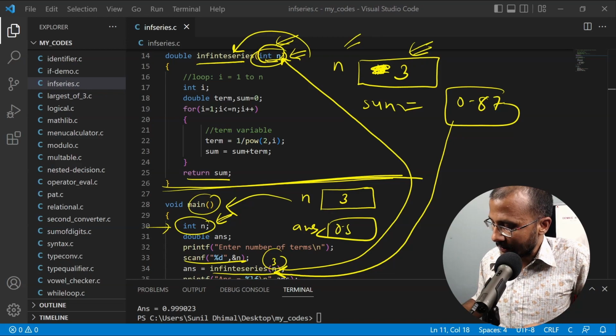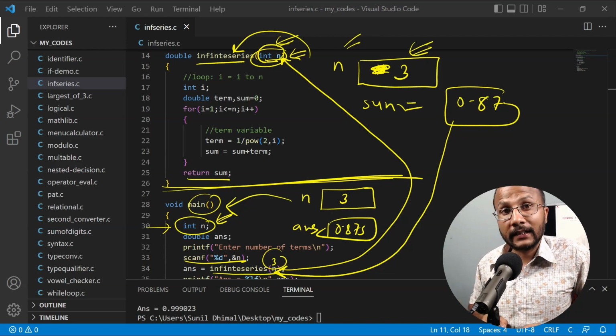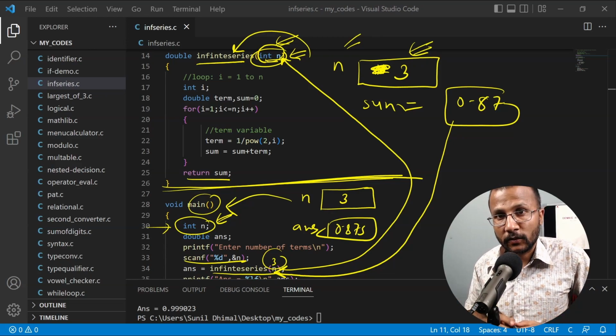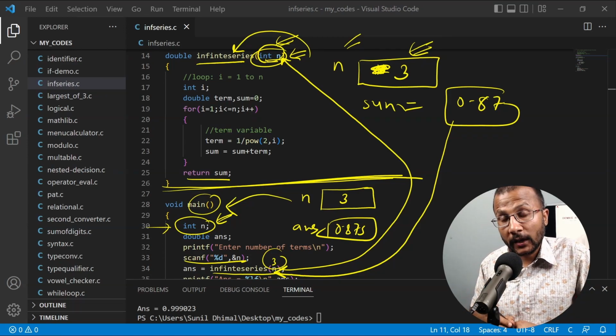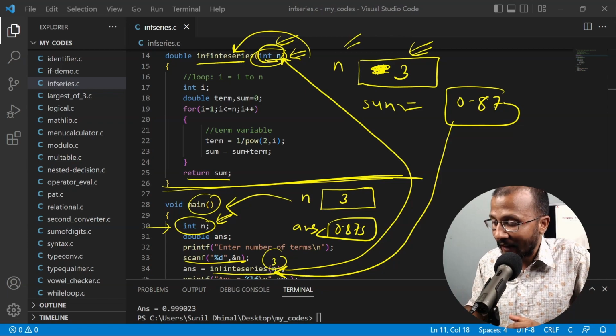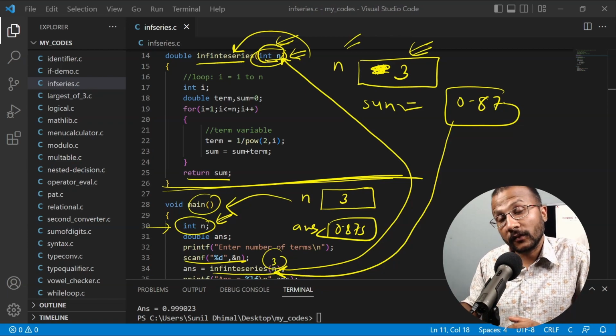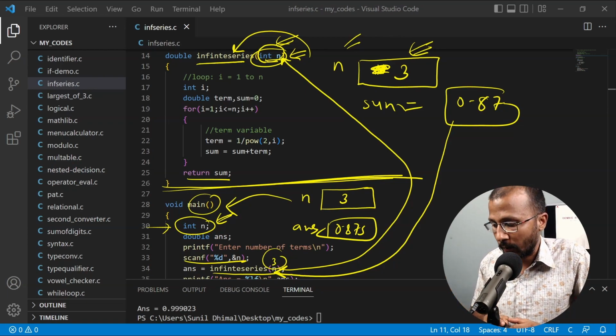So this is 0.875, whatever it is. And then the answer 0.875 is displayed to the user, okay? So just note that whenever you are declaring a variable inside a function, that variable would be local to that function. That means only that function can have access to that variable and none of the other functions can have access to that variable. Let's say here I've got the variables term and sum.